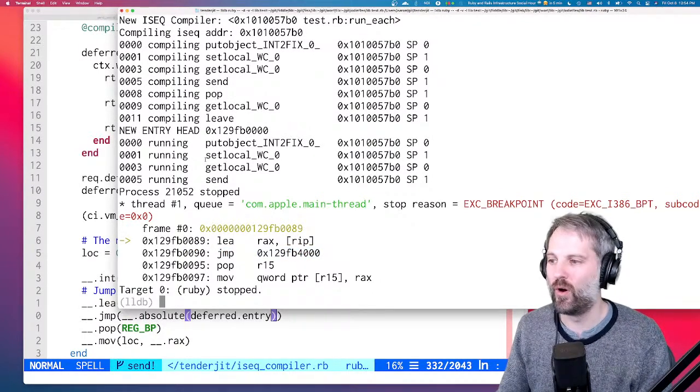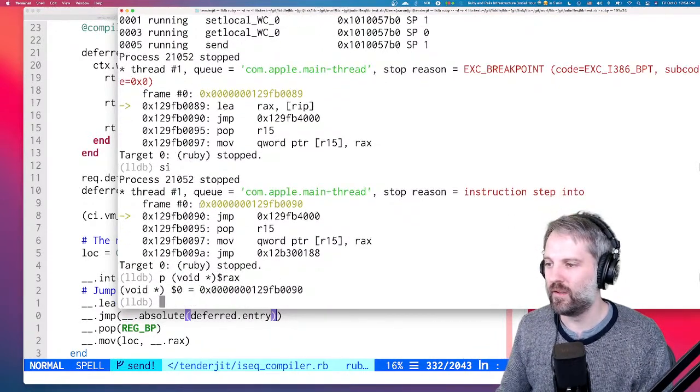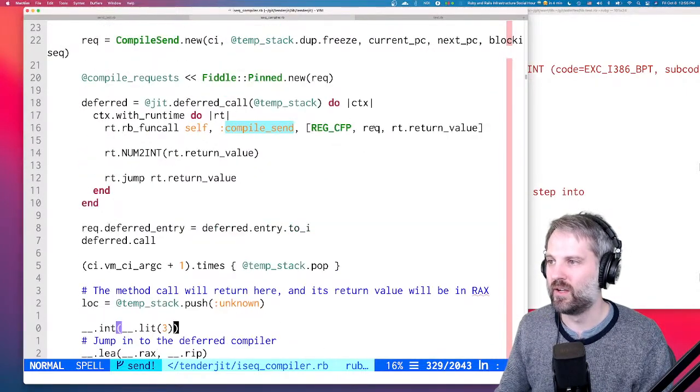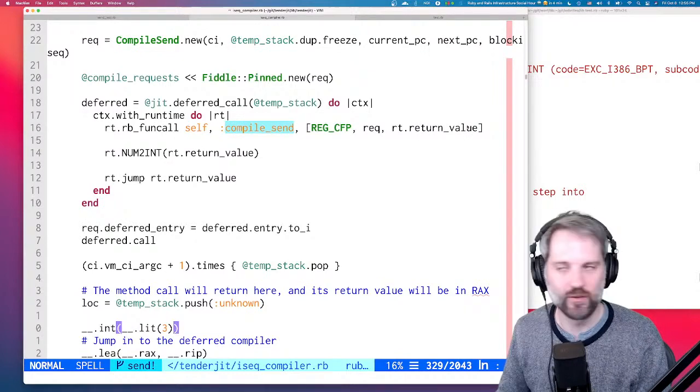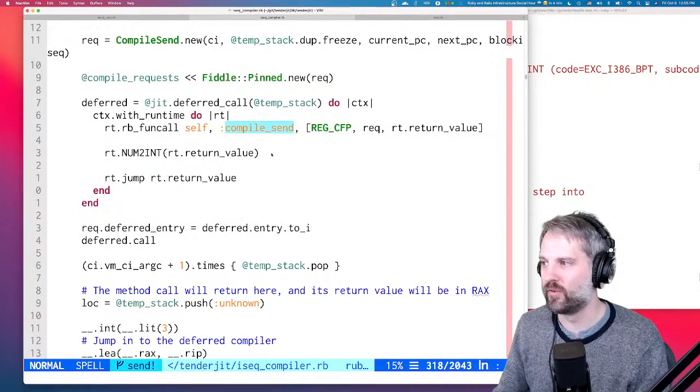So if we step one instruction, you do si, and then we print the value of rax. You can see that it's 129FP0090. So it's this thing here, right? And then when we call into the compiler, essentially we just pass the value of rax into the compiler.